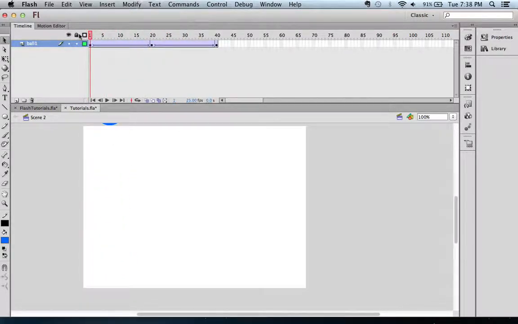So let's do that. To do that, we need to create some more layers. So let's create a layer. I'm going to call this one bowling ball. So we'll do the bowling ball now. Let's select this blank keyframe here, and we'll go into our library. So our library is where all our symbols are stored.